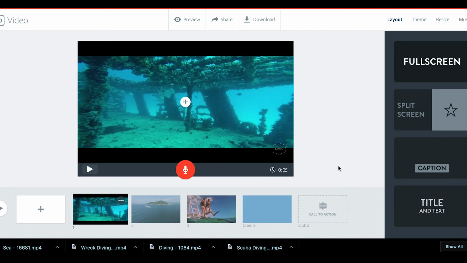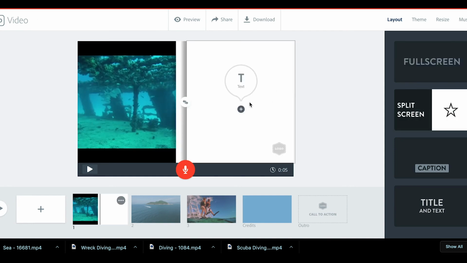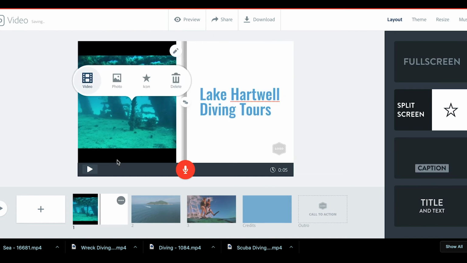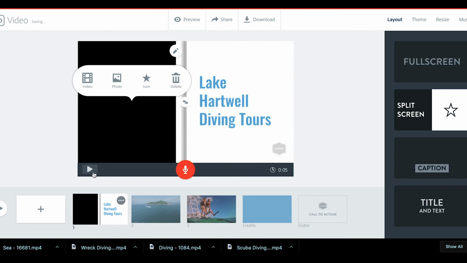Say on this first slide, I want to do a split screen. Just click over here. That's really simple. And I can do Lake Hartwell. Is that how you spell Hartwell? I'm not even sure. Lake Hartwell diving tours. I can make it a little bit bigger. You can center that, I would suggest. But anyways, now that looks much better.